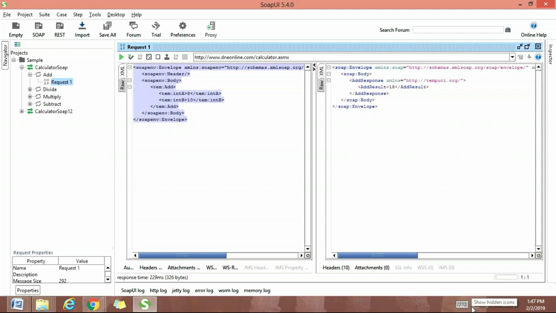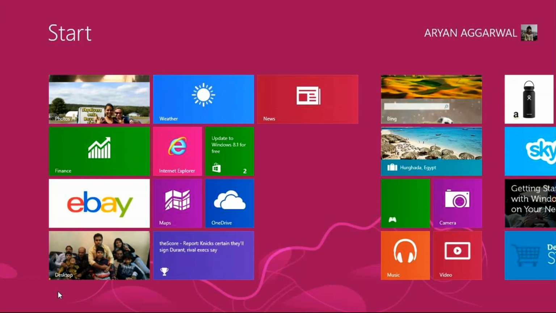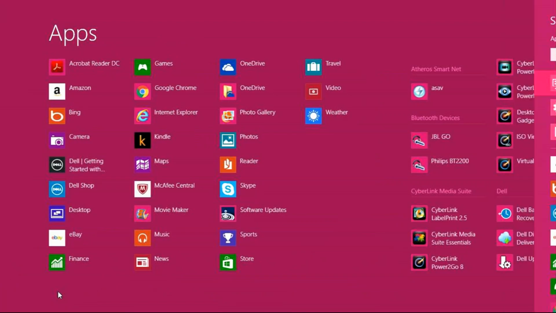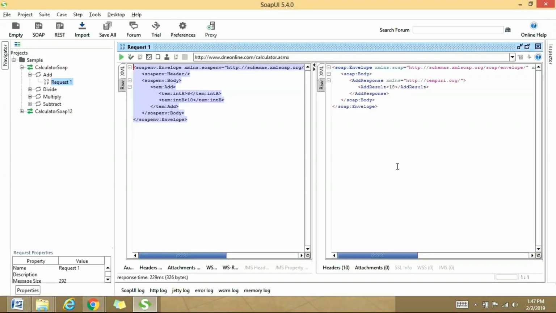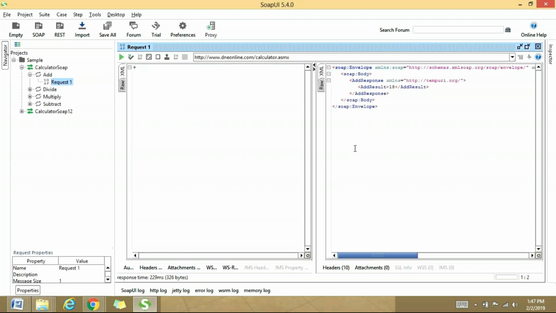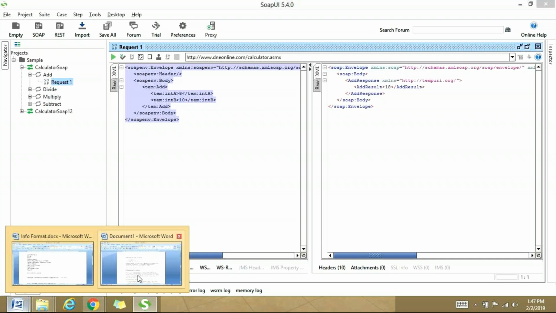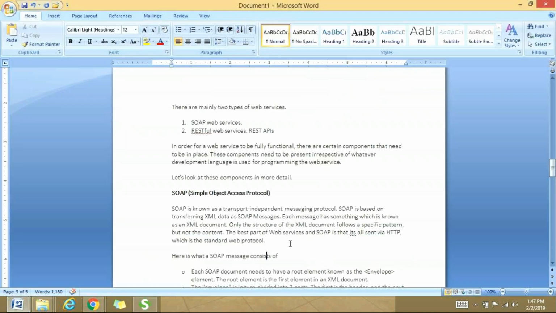There is a zoom in option somewhere. I don't know where it is. No, actually this application is not providing me the option of zooming in. So what I can do is copy this message here.